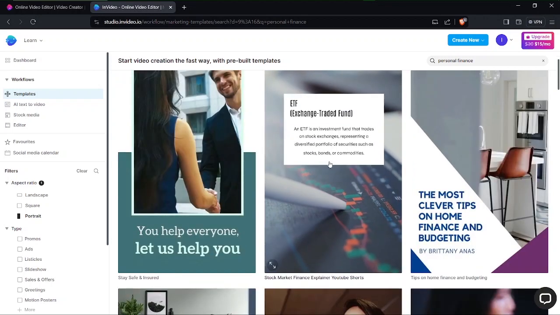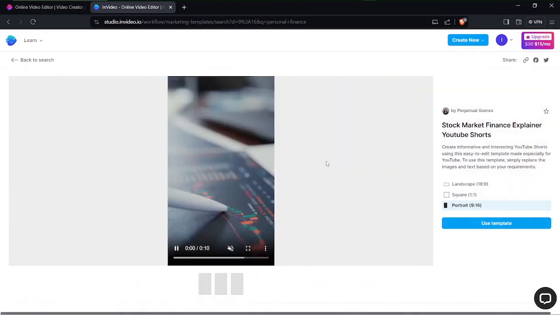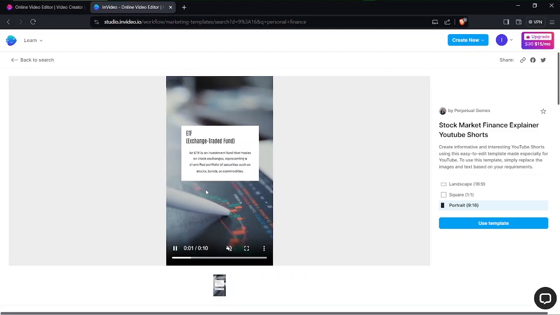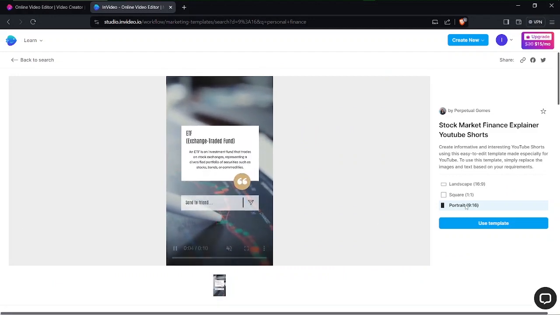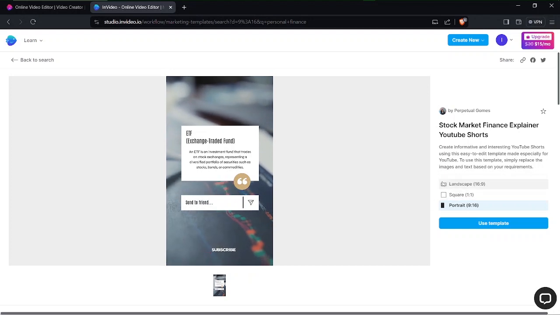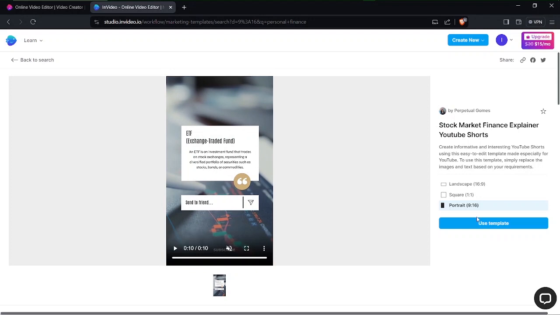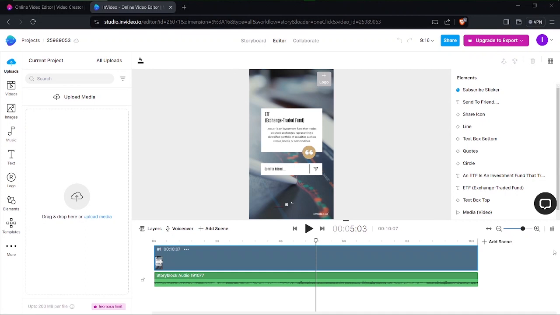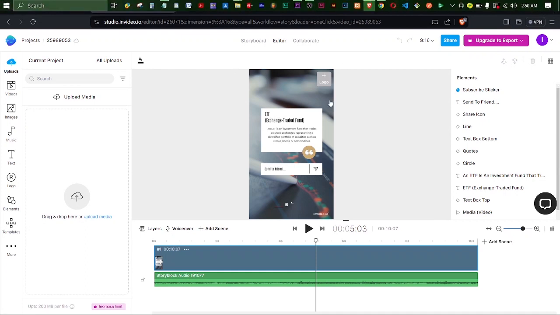As you can see, this one looks really nice, so I'll just click on it, and this is it right here. I can customize it, and as you can see on the right, I still have an option of making a final decision as to whether I want this to be in portrait, square, or of course landscape. But I've already made up my mind, and I'm going to go with portrait. So I'll click on use template, and it will load up my editor for me where I can customize this template for my own personal use. So we'll just wait for this to load up, and hopefully we can get started.